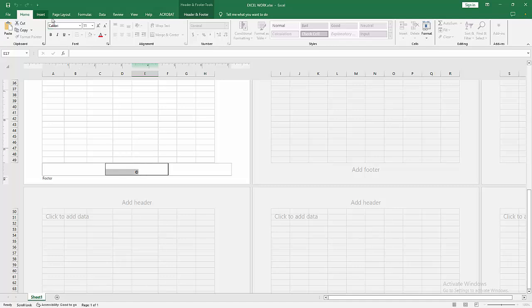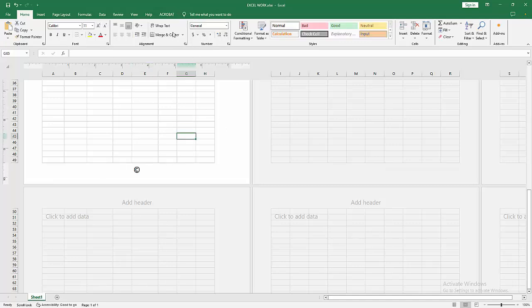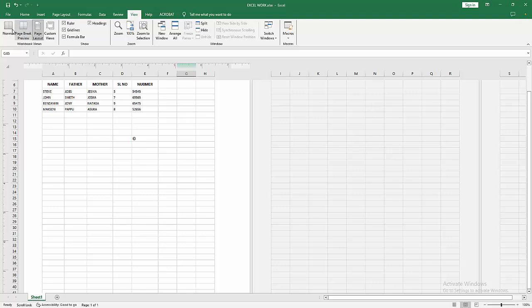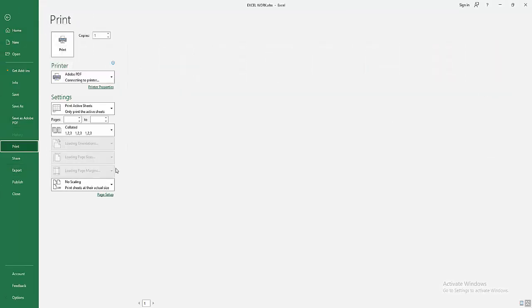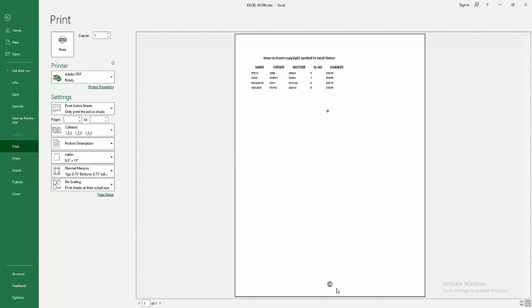Select the symbol and go to the Home menu, increase the size, then click outside and go to the View menu and make it Normal. Then we go to the File menu, select the Print option and see the preview. We can see we inserted the copyright symbol in the Excel footer easily.